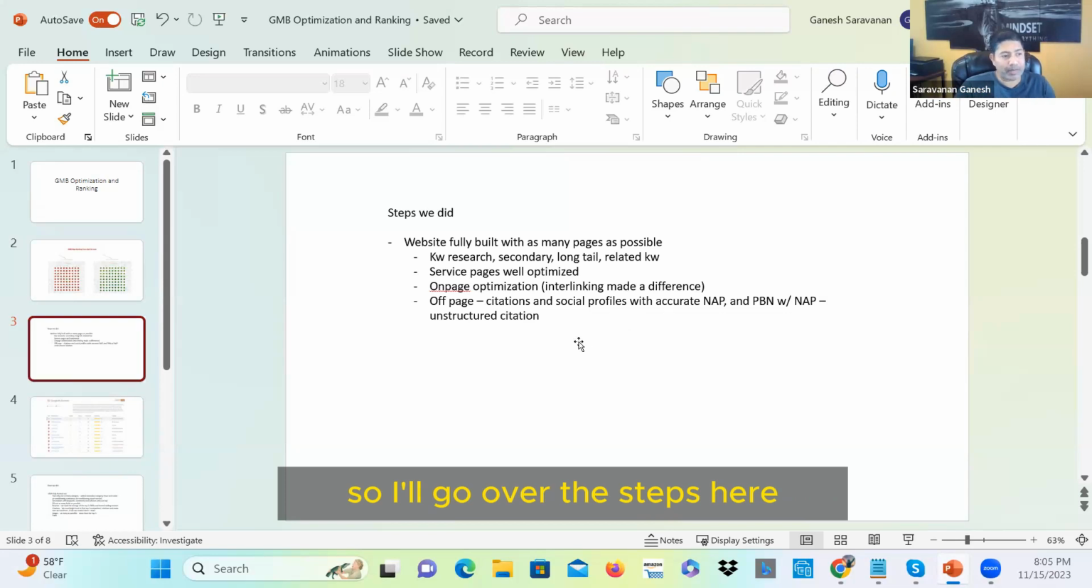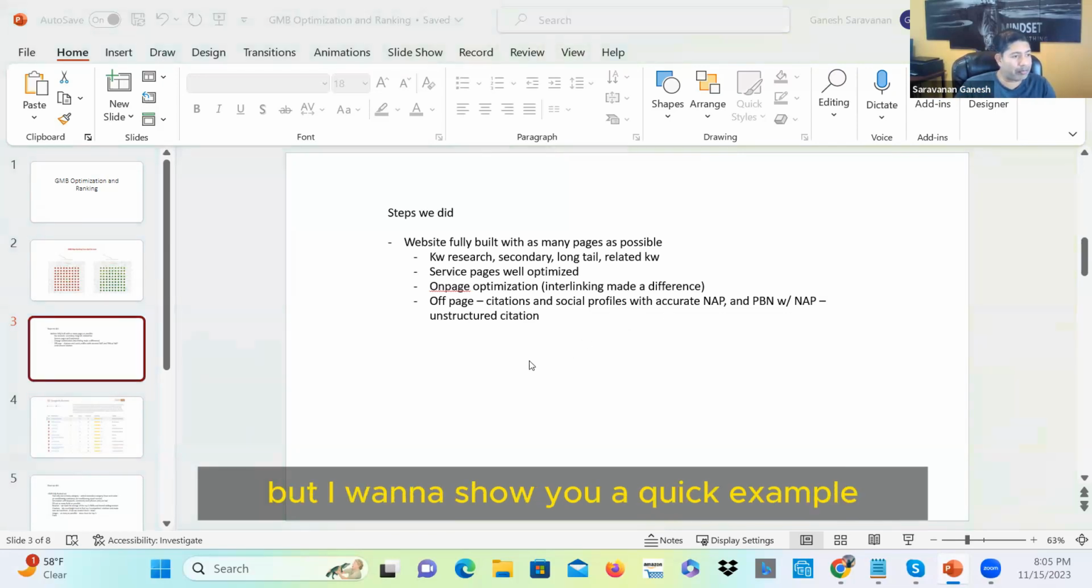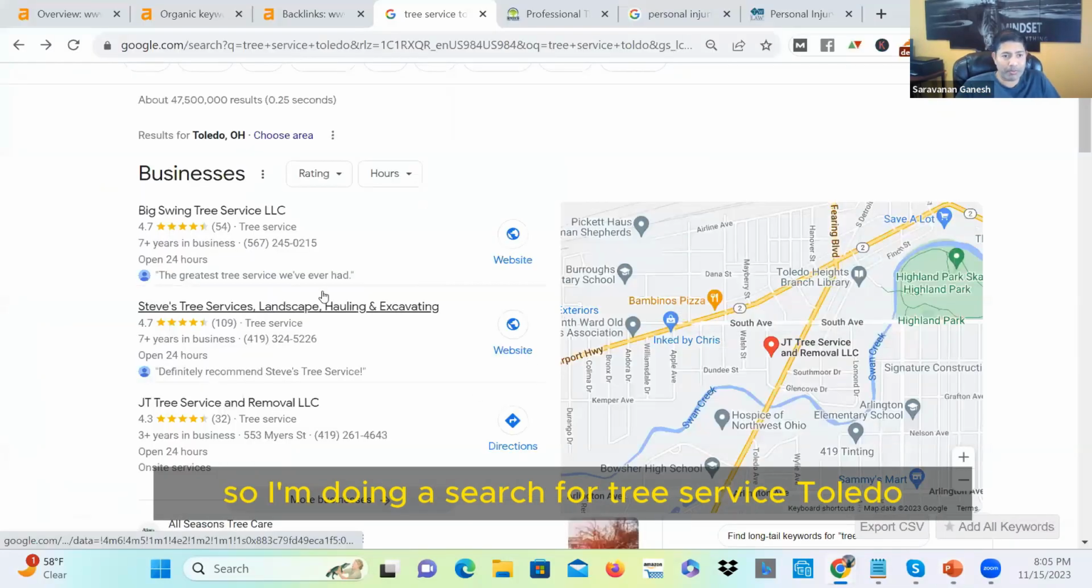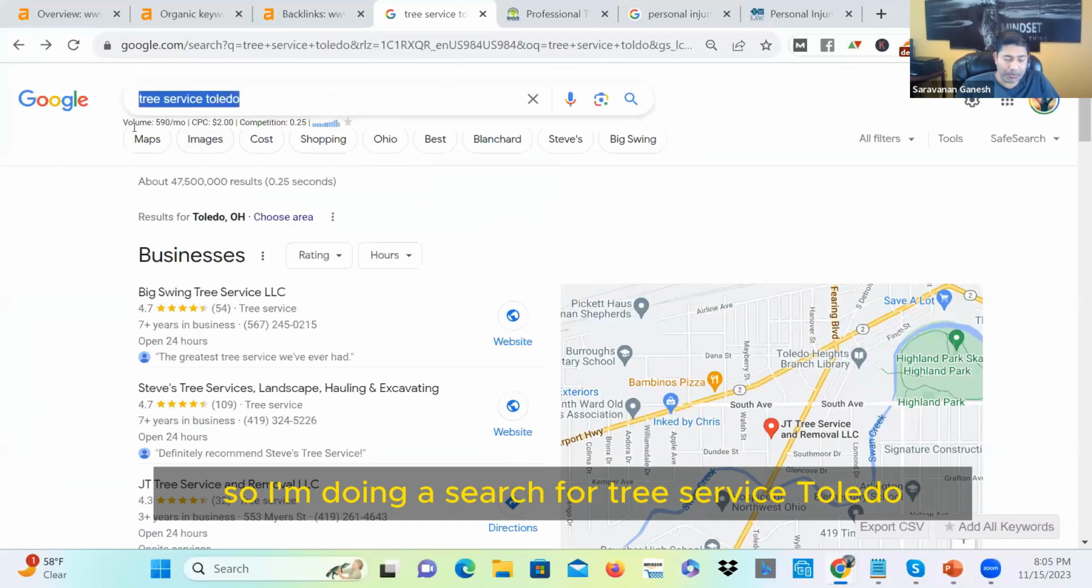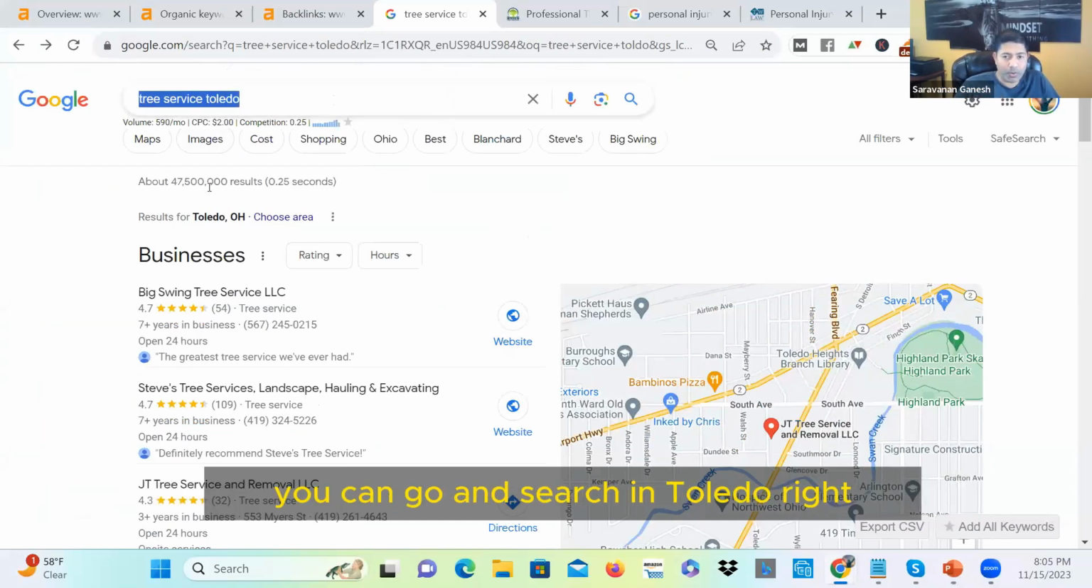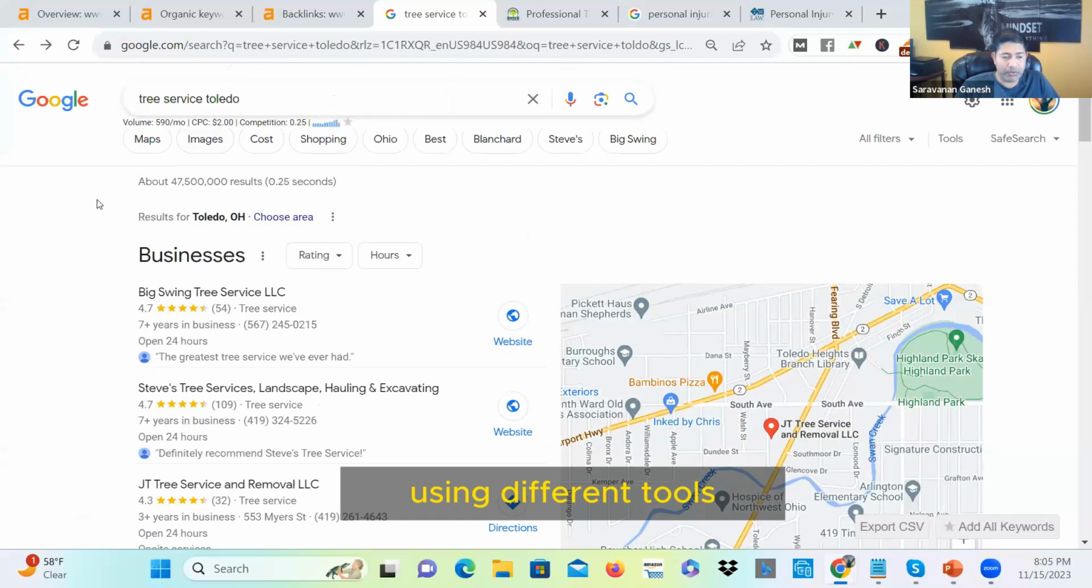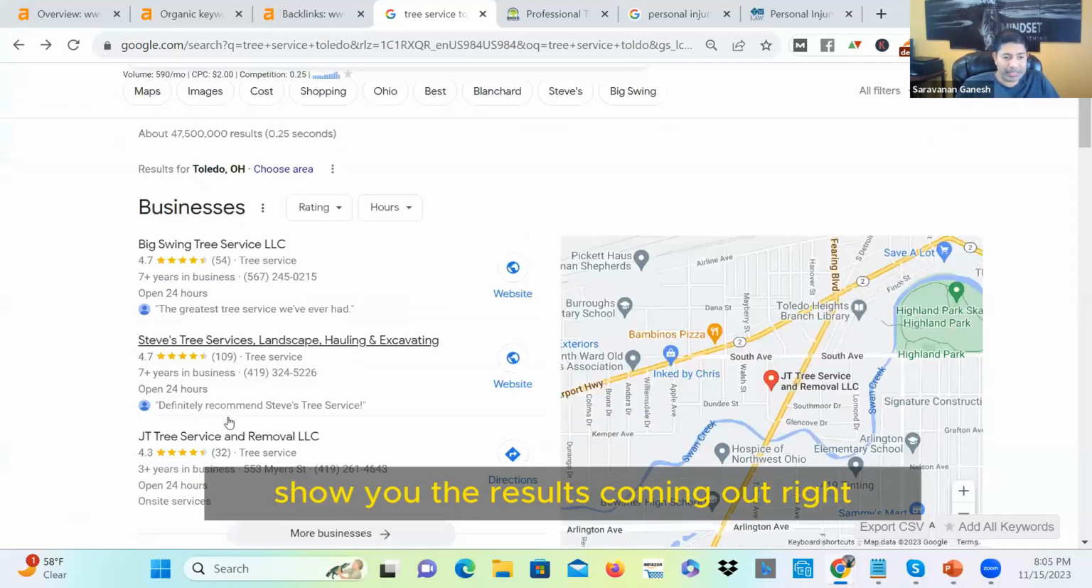So I'll go over the steps here, but I want to show you a quick example. This is just 1 or 2 examples. So I'm doing a search for Tree Service Toledo. Now I'm in Michigan. You can search in Toledo using different tools. But I want to show you the results coming up, right?